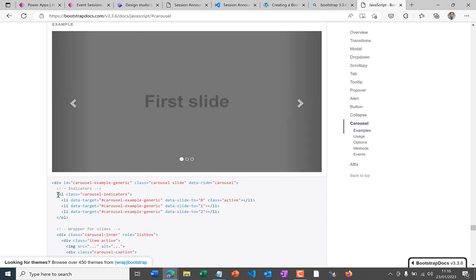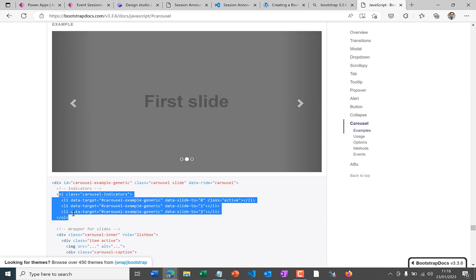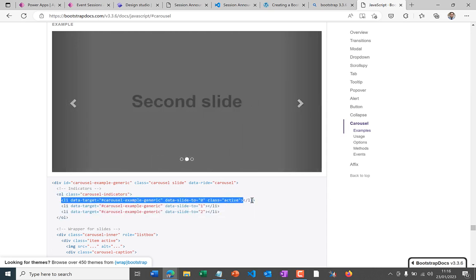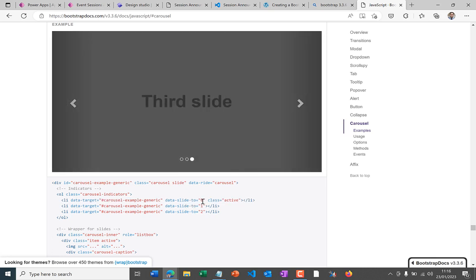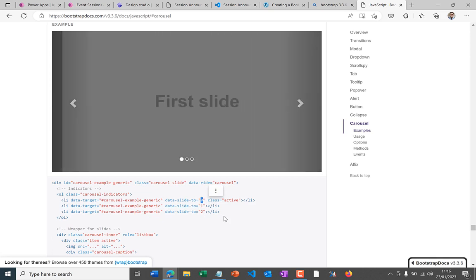Looking in the markup, this is an ordered list. Each indicator is a list item, and the way that it links to a slide is through a numeric ID starting from 0. So again, that's something that we'll need to loop through and build with Liquid, and we need to make sure that the first item has a class of active.